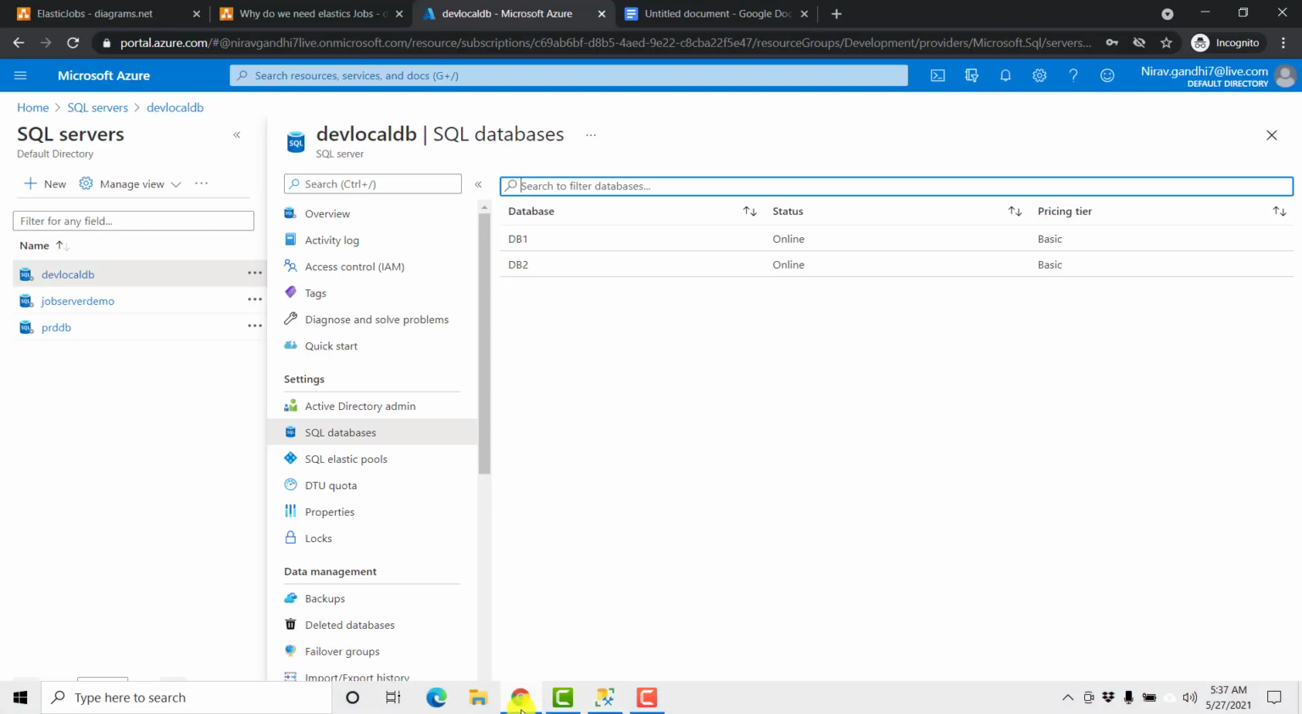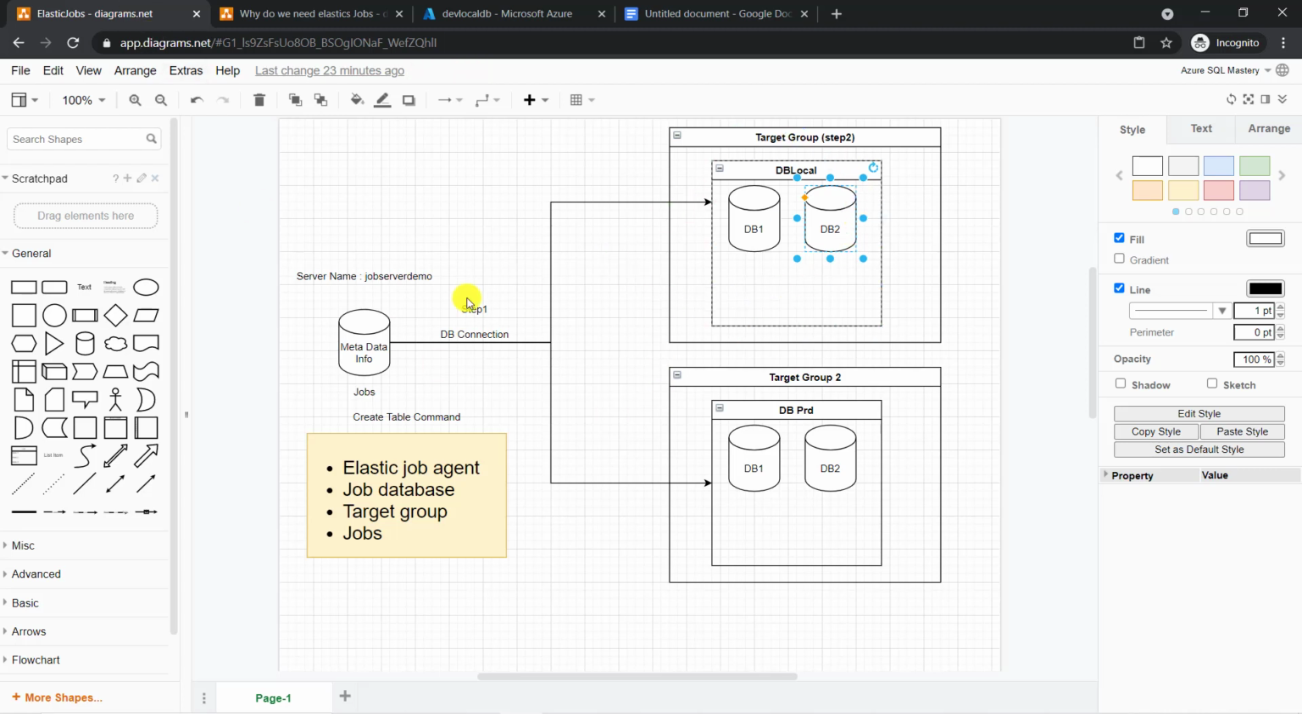Next, let's create the job. Again, go to the portal and go to the diagram. Now we have successfully established the connection, and we are going to create the jobs. In the SQL Server Agent, we have to create steps. Inside the steps we write some SQL queries, and after that we have a schedule to schedule the job. Similarly, here we have to create the jobs.